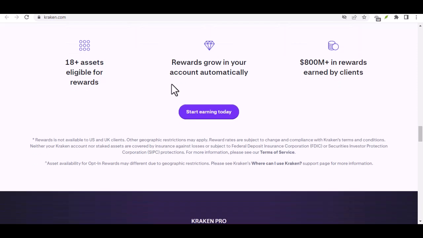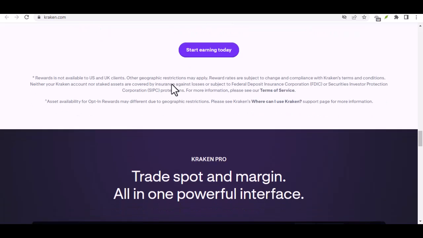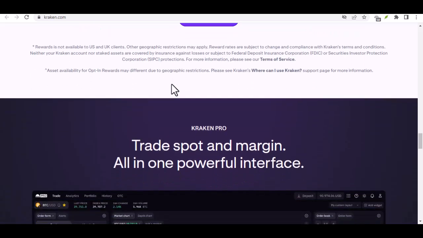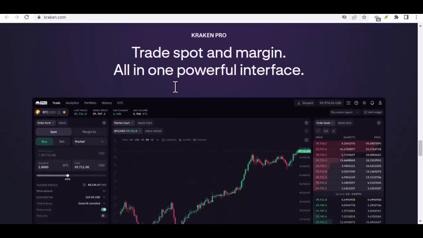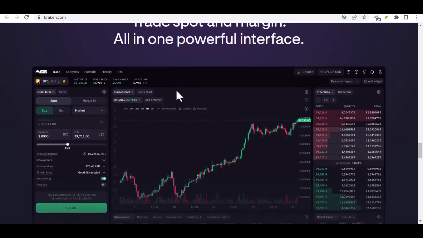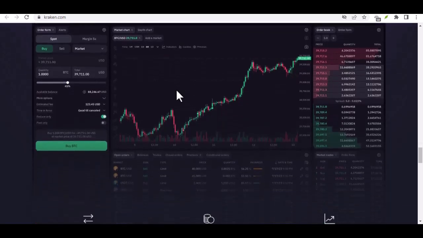Step 4. Entering deposit information. Deposit page. Once you've chosen your deposit method, you'll be taken to the deposit page. Fill in details: enter the required information, such as the amount you want to deposit and your bank account details, if applicable. Confirm deposit: review the information carefully and confirm your deposit.